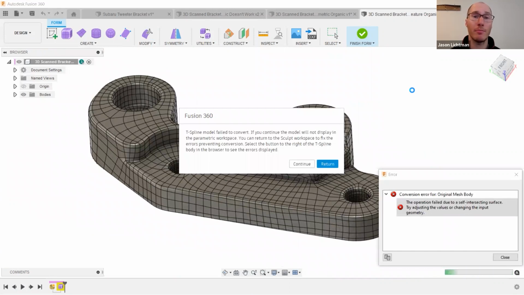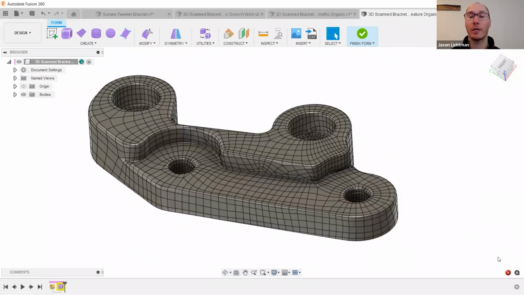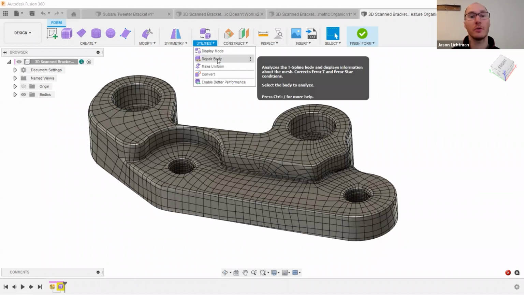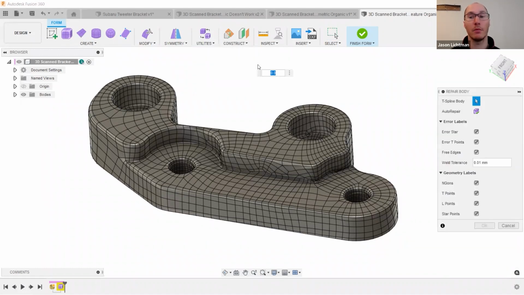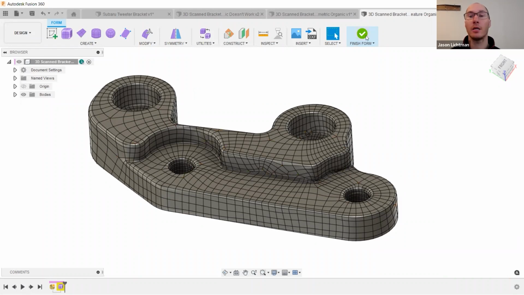What I love about the base feature conversion is that it gives you the opportunity to fix the problem. So there's something in this T-spline that's problematic. At this point, I would just hit the return button, and now I could fix my T-spline. Under utilities, we have several different tools at your disposal. The first one I try is repair body. So I'll pick my T-spline, choose this auto repair, and hit the OK button. And then I could hit finish form and see if it's fixed the problem.